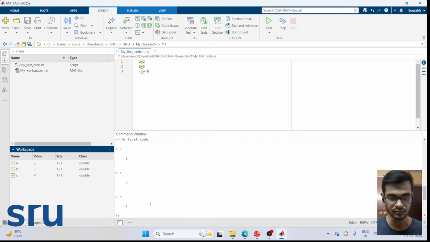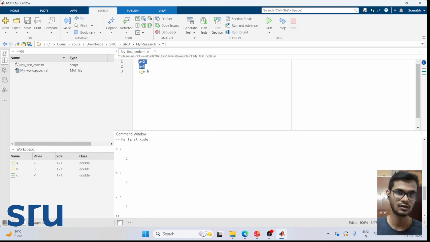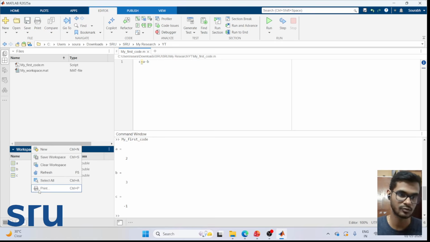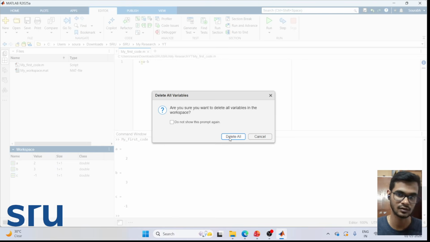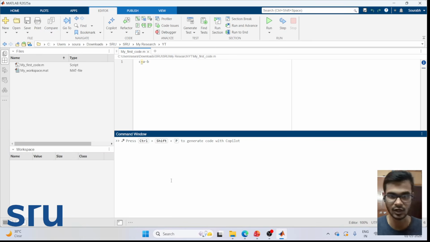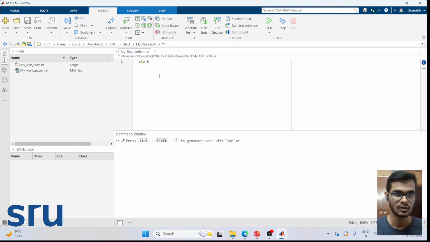Now, even if I delete a equal to 2 and b equal to 3 from my code, and I delete my workspace also. Clear workspace, delete all. So now you can see my workspace is empty. Now I am clearing my command window also. So c equal to a minus b. If I run this code, then what will happen?